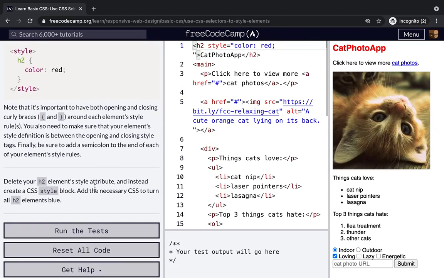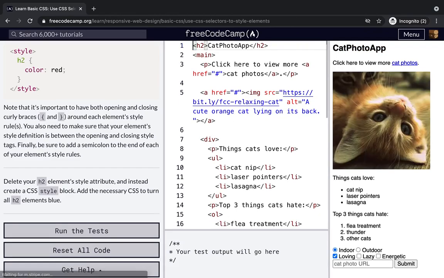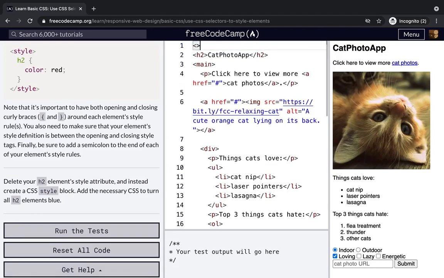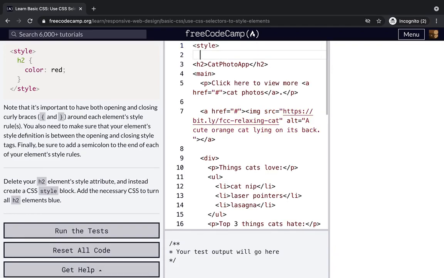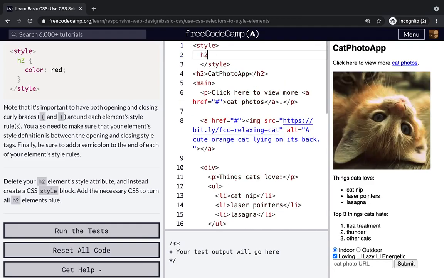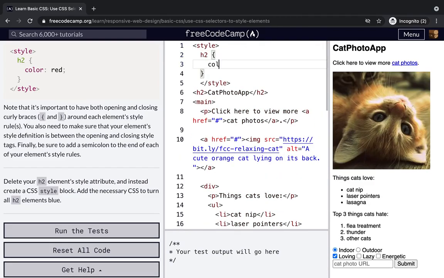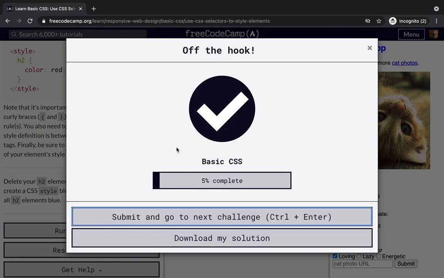Delete your h2 style attribute and instead create a CSS style block. Add the necessary CSS to turn all h2 elements blue. All right, I have to remove this one and we'll use a style like this. So color should be blue.